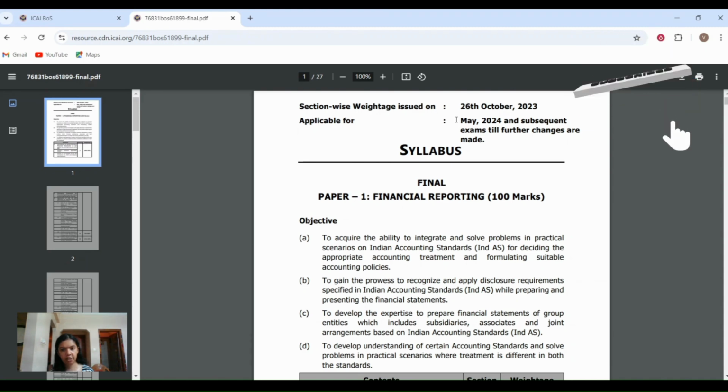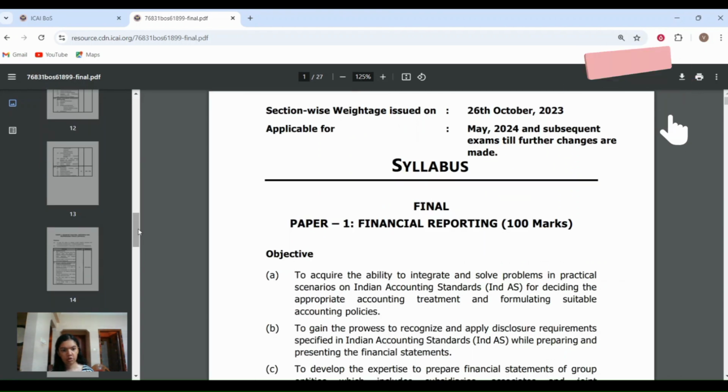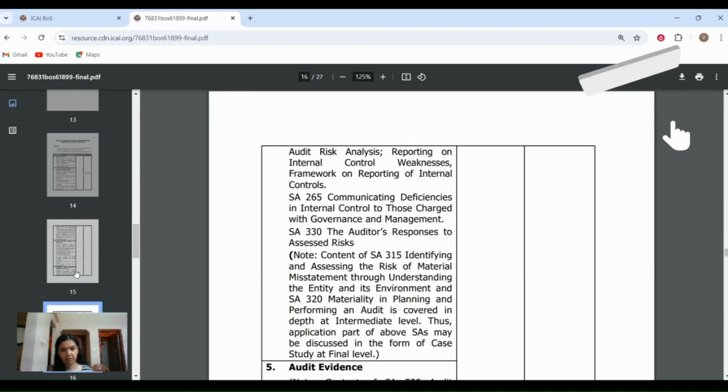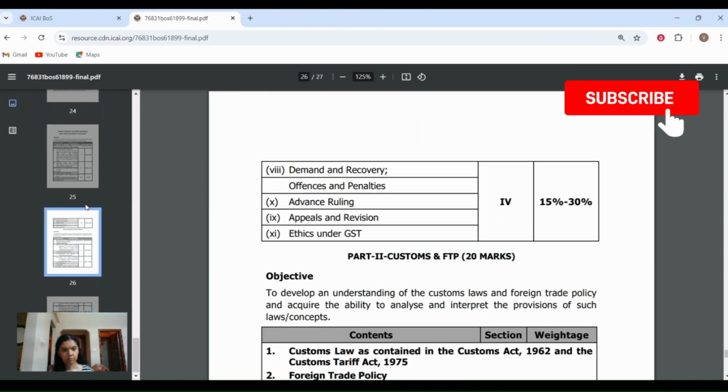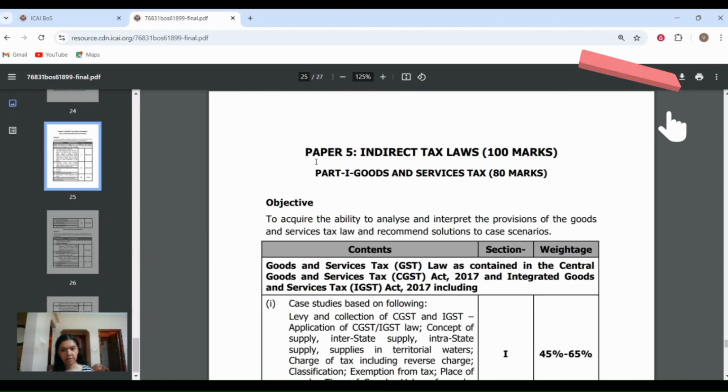This is applicable for May 2024 and subsequent exams till further changes are made. So let's scroll down to the IDT section. So here we have the Indirect Tax Laws. Part 1, Goods and Service Tax, 80 marks.